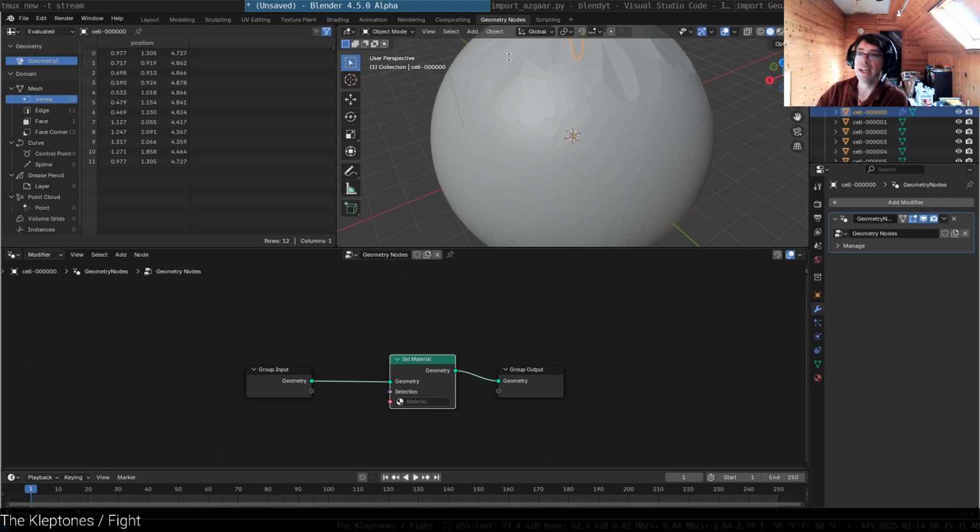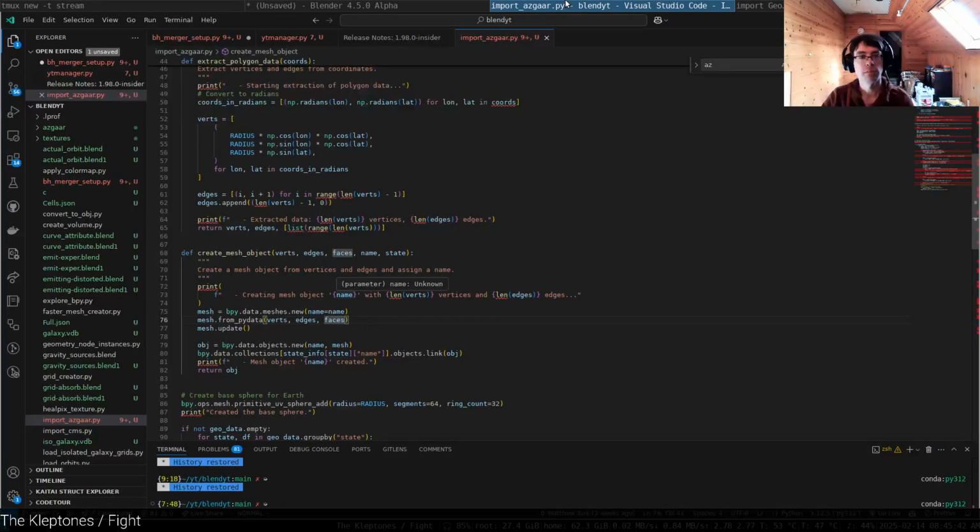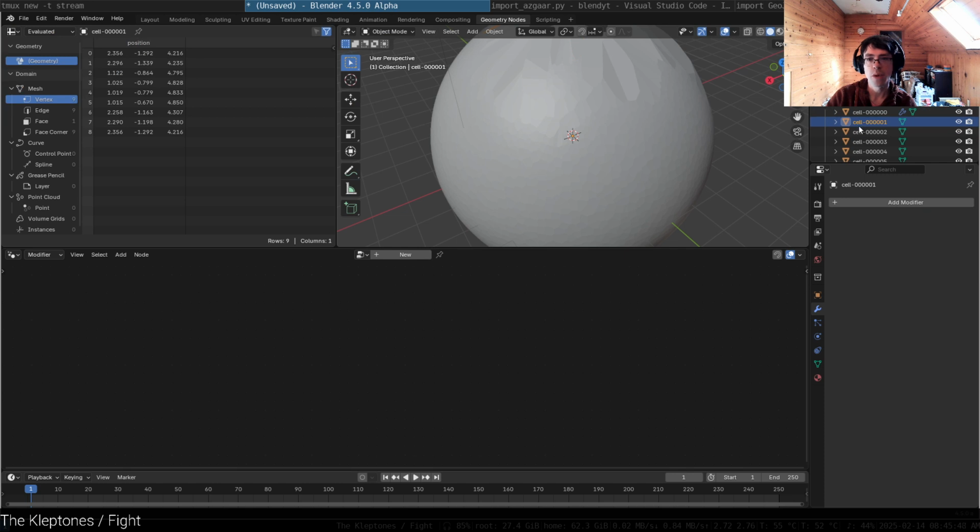If I ever can. But it's going real slow today. There we go. Okay, so now we've set our material. It should have initialized the shader.